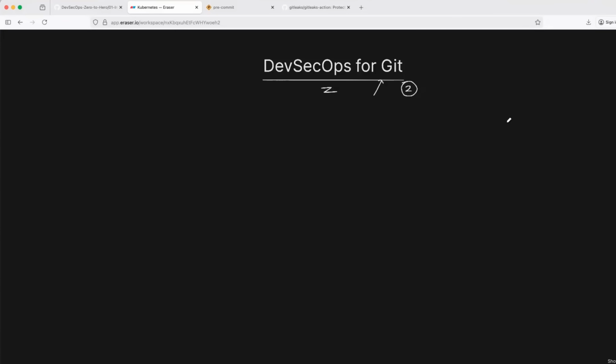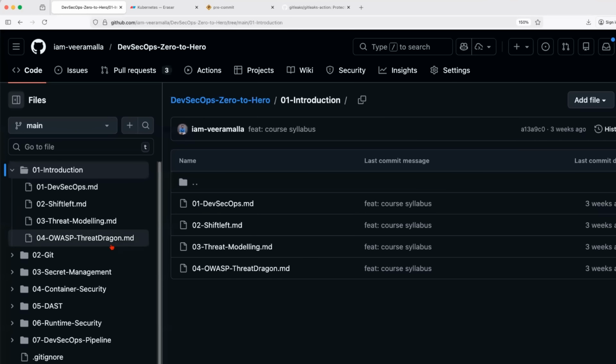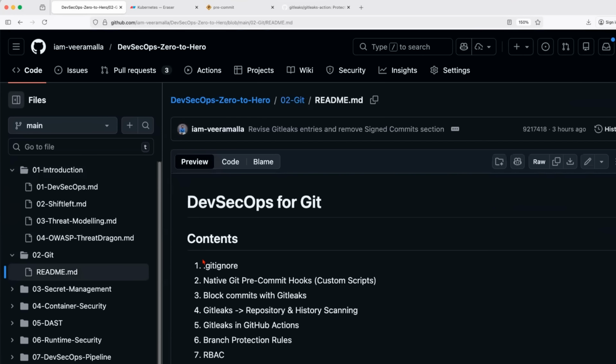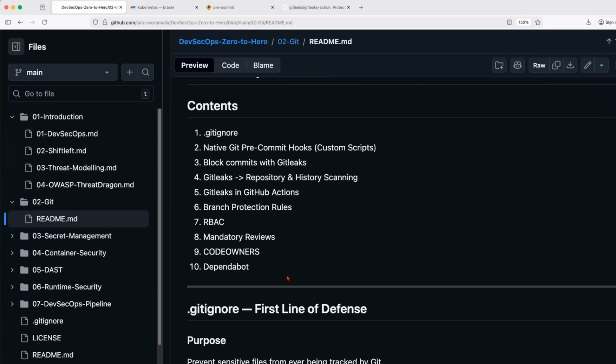Now, you might think, but Git is just a utility. Git is just to store source code. So, what's in DevSecOps for Git? Let me tell you, this is very, very important, and there is a lot to do when it comes to securing Git. In today's video, we will focus on 10 most common ways in which enterprises secure Git, or the best DevSecOps engineers secure their Git repos. We will start with .gitignore, one of the easiest ways and the first things that you can do.